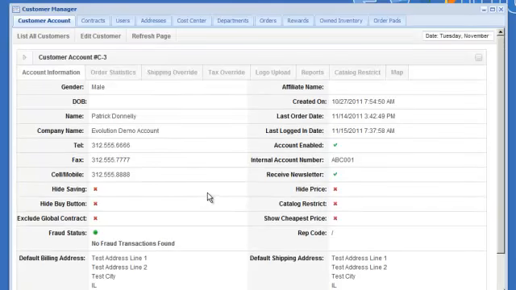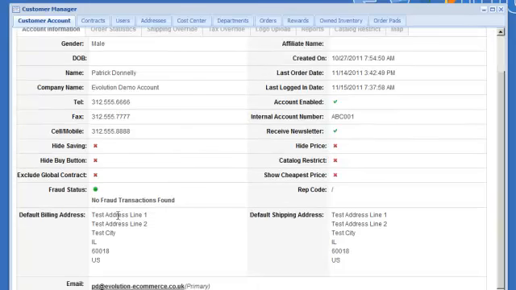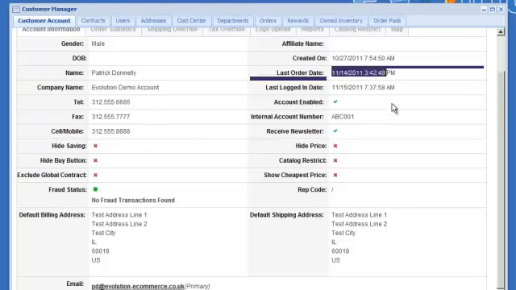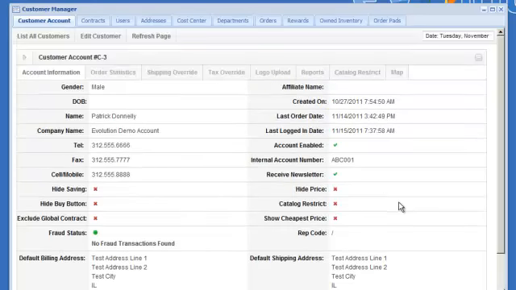That takes us into the demo account. You're going to get at this point what we call the static information for the customer. So that would be things like default billing and shipping, when did they last log in, when did they last place an order, all that kind of stuff. And then at this stage there's some nice little bits of customization you can do.